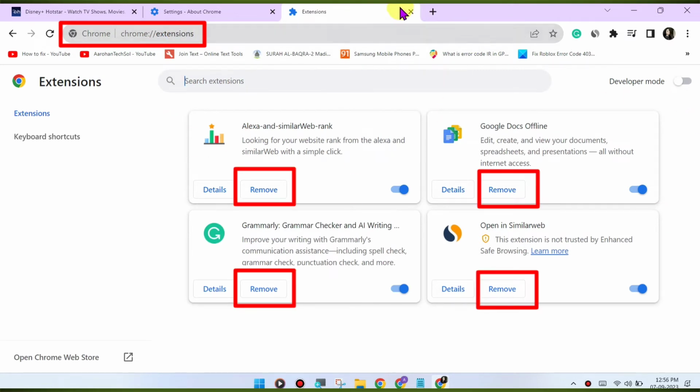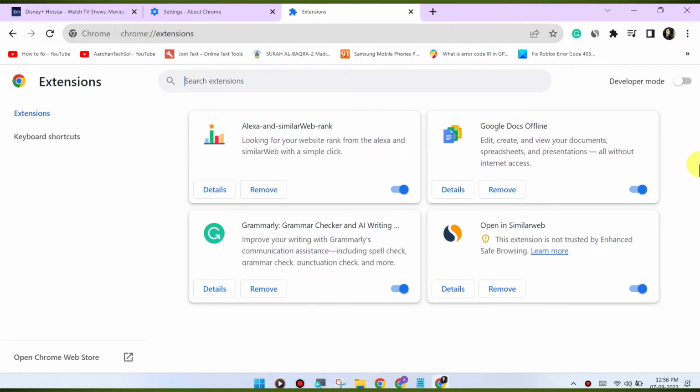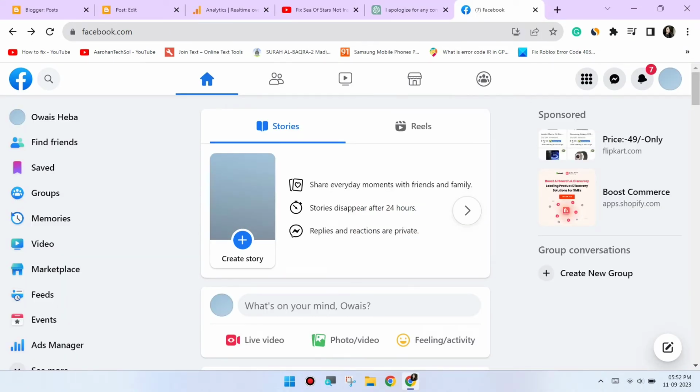Check for VPN or proxy. If you're using a VPN or proxy service, it may affect your ability to stream content. Try disabling any VPN or proxy and see if that resolves the issue. Switch to incognito mode. Open an incognito or private browsing window in Chrome and try accessing Facebook again. This will disable extensions and might help identify if an extension is causing the issue.